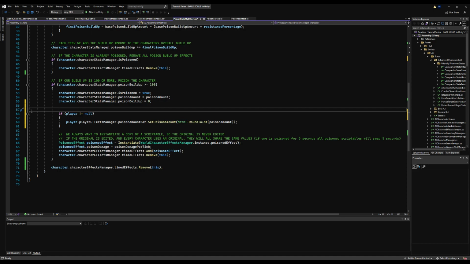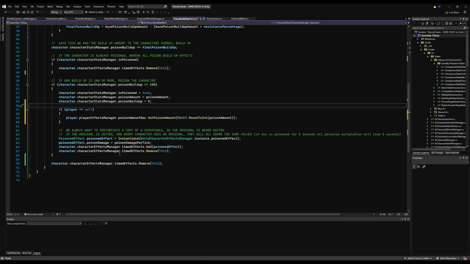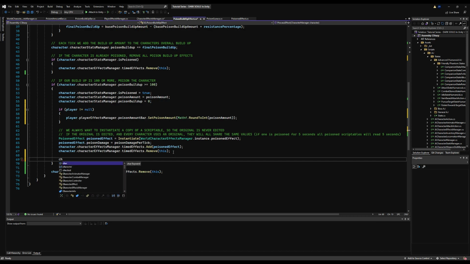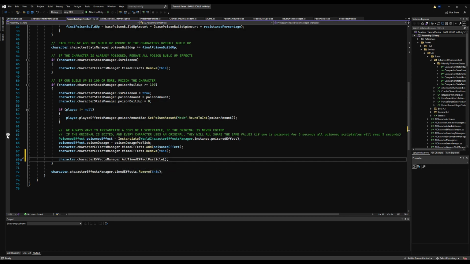All right, cool. So that should work as intended. We'll test that momentarily. Now below, let's simply say character.character effects manager, and then we want to add a particle effect to our list of particle effects. So we're going to say character.character effects manager dot add timed effect particle. And let's just pass an instantiated version of our poison effect particle from our world character effects manager.